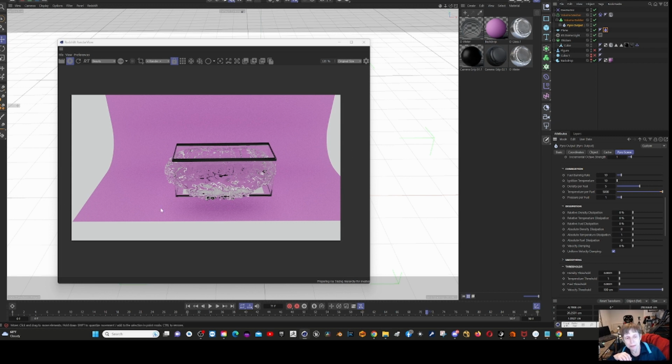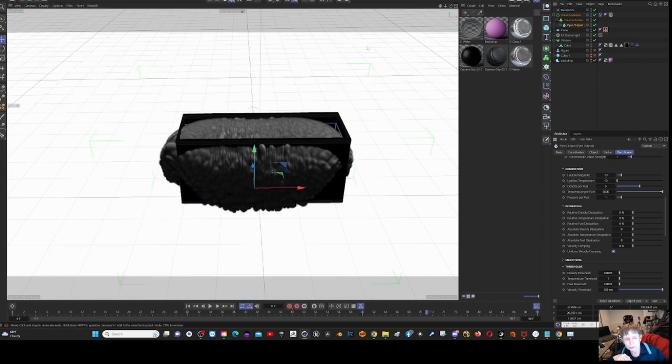But I'm not happy with this, so I'm going to be looking into Houdini as a solution. I don't have X-Particles. I figure if I have Houdini, I don't want to spend $800, however many. It's fairly expensive.